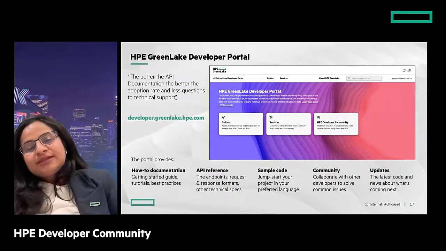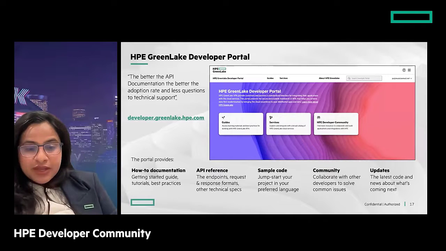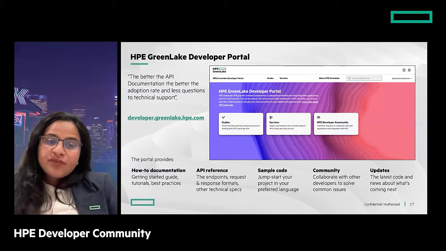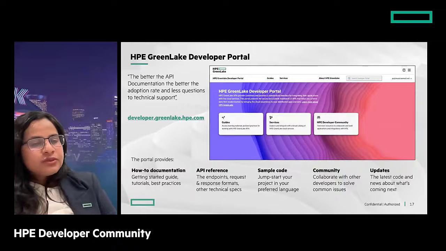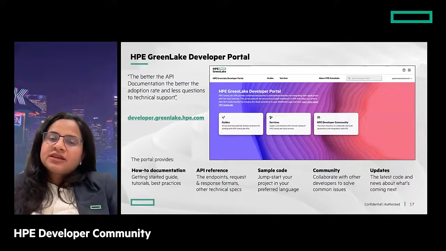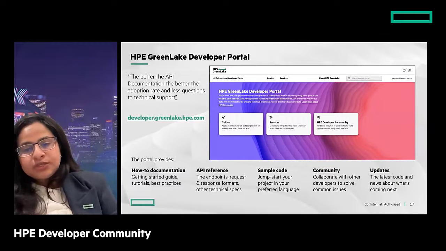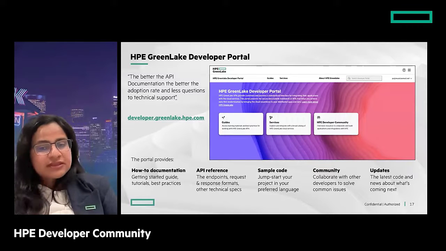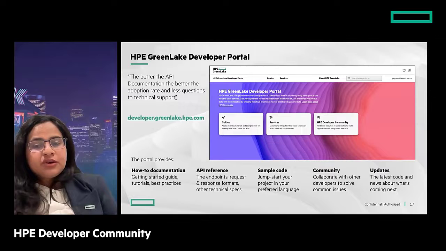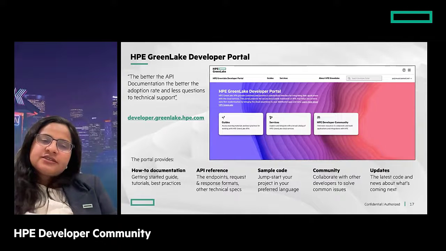This portal provides a how-to reference of how you can use these code. We have tutorials, we have best practices, we have API references, and a few sample codes that you can directly copy and paste into your scripts. As Didier also mentioned at the start, we have the community for you to collaborate with us and ask direct questions, and we'll make sure that the updates of what's coming next are visible to you.